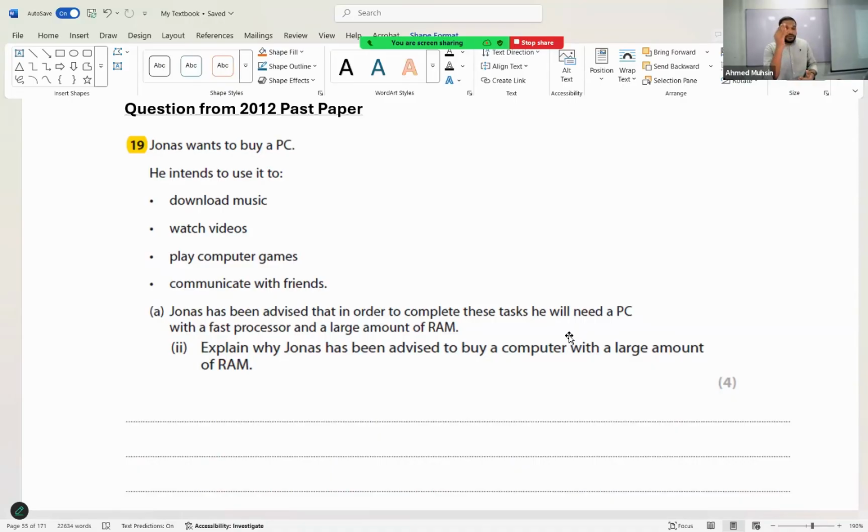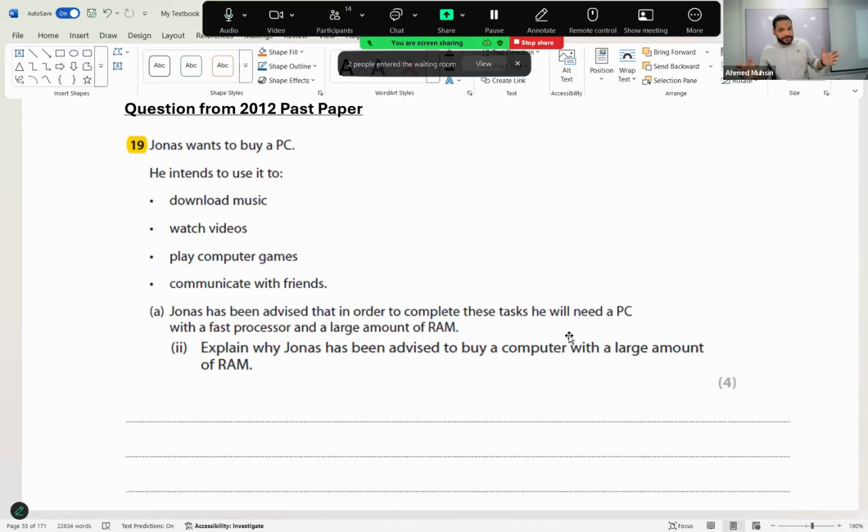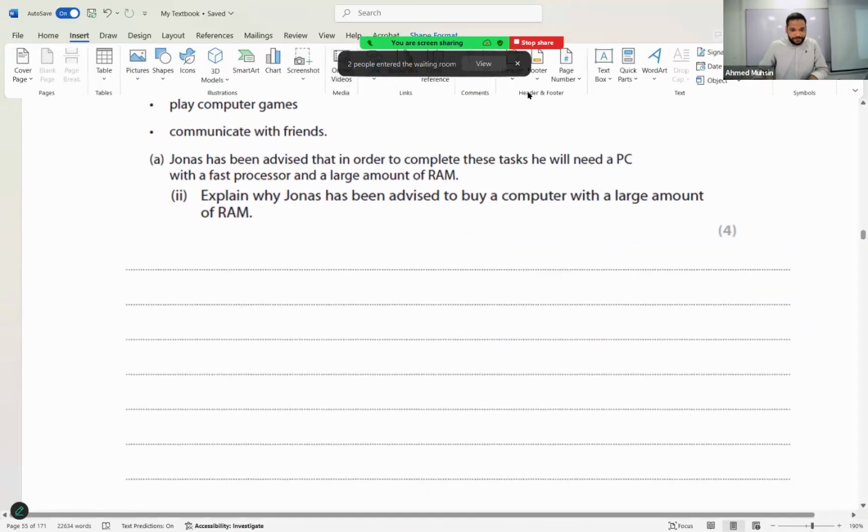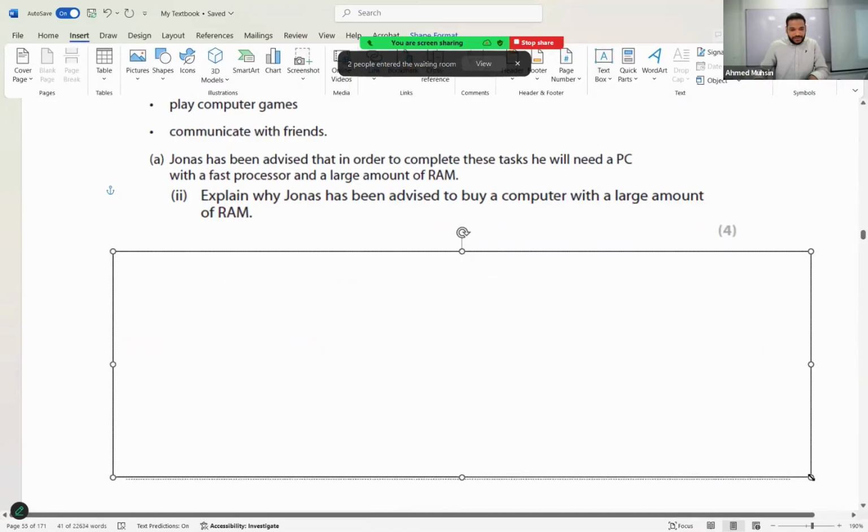Stop there for a second, guys. When you have multiple programs open in the background at the same time, we call it multitasking. Everyone okay with that word? You're carrying out multiple tasks at the same time. Can I say this? When you have a large amount of RAM, you can heavily multitask. We can, right? When your RAM capacity is large, you can do many tasks at the same time. So, can we come down over here? So, explain why Jonas has been advised.